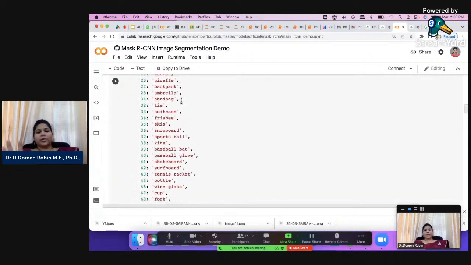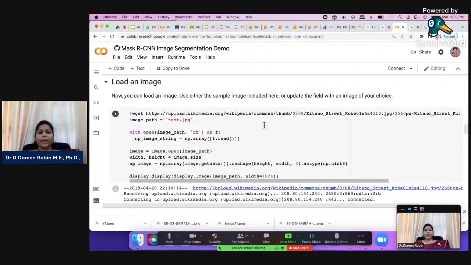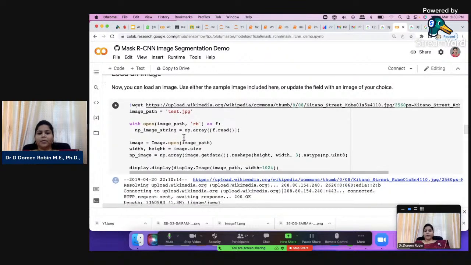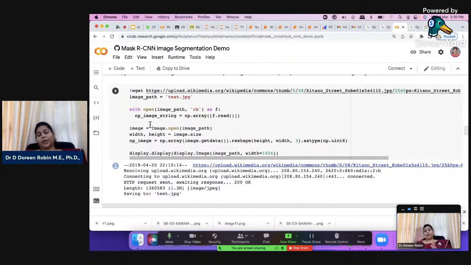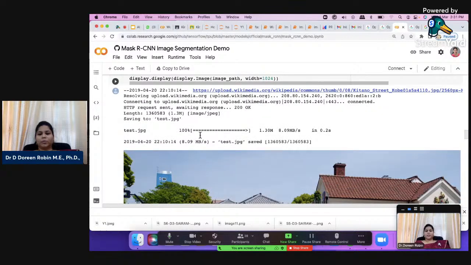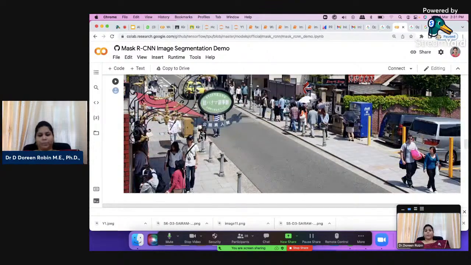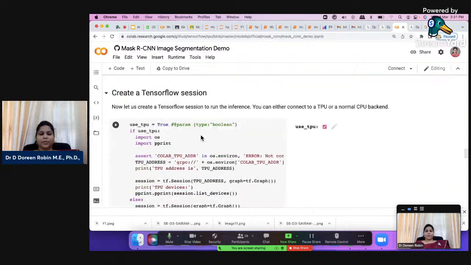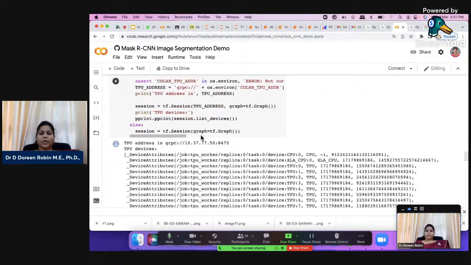Each image has been mapped onto an ID, and then I'm loading that image path. Whenever an image is taken and loaded, the type of the data converts to a NumPy array. So with np.array, I'm using Image.open on the image path, with the width and height of the image. This is the image all about. I want to segment this image, so I'm using a TensorFlow session, the TPUs that I want to run it on.